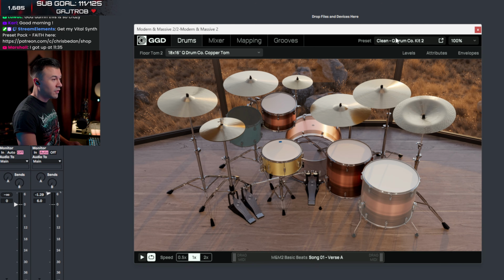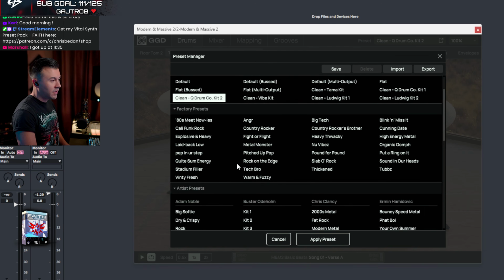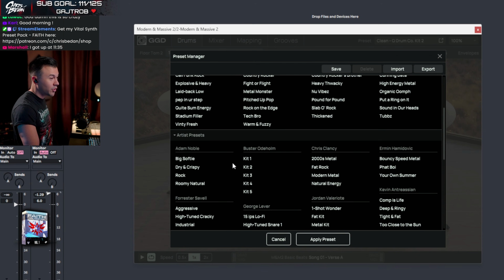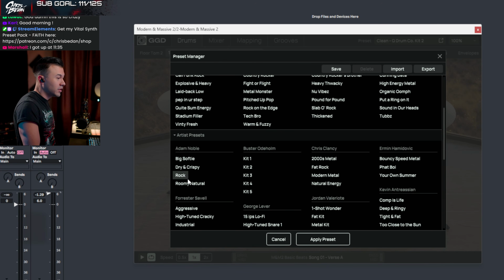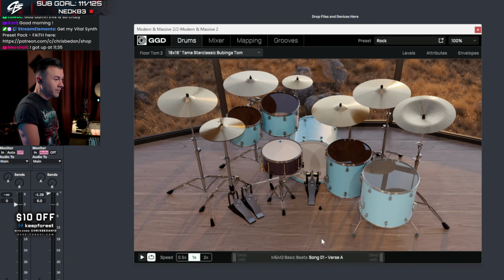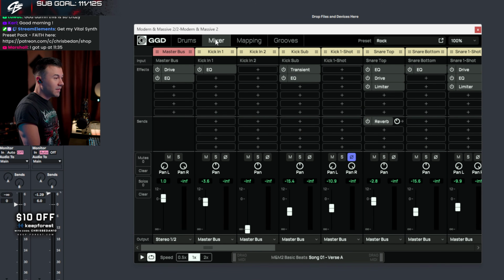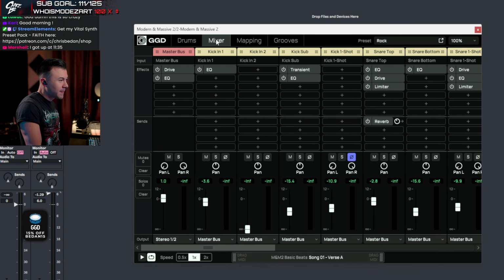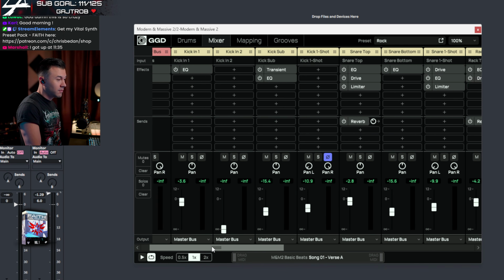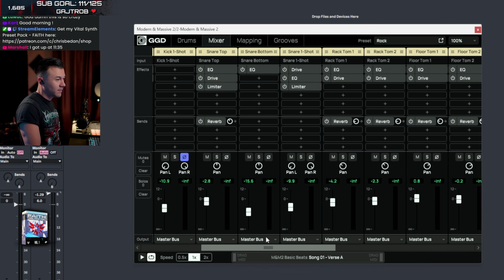Okay, so I'm going to go straight into the artist presets really quick. I'm not going to go through all of them, but I just want to show you. When I click on Adam Noble's Rock Kit, for example, in the mixer, there's a mixer now, as you could see. Now, this should look familiar to you. That was the goal of this.